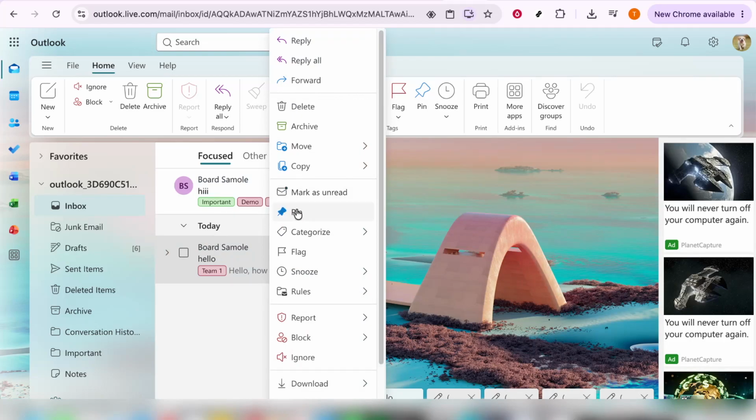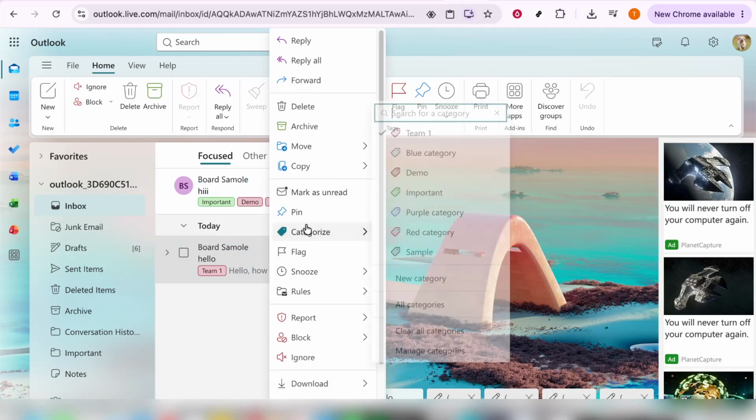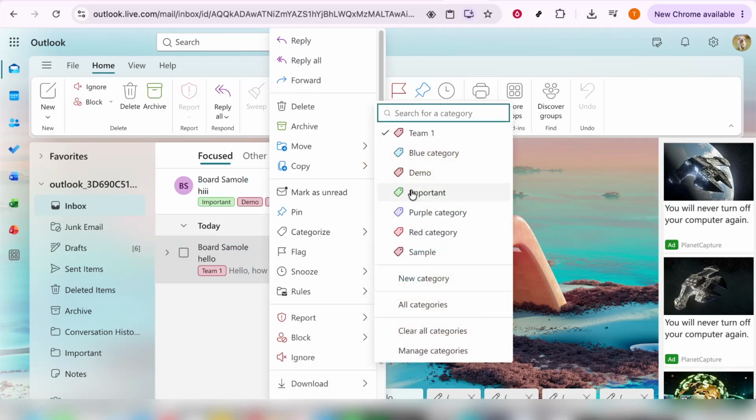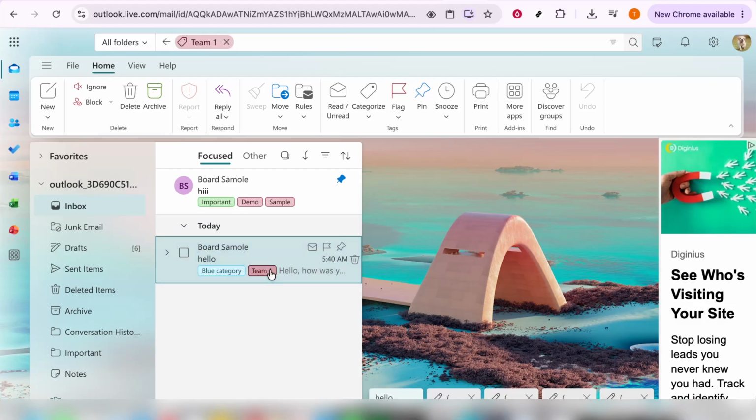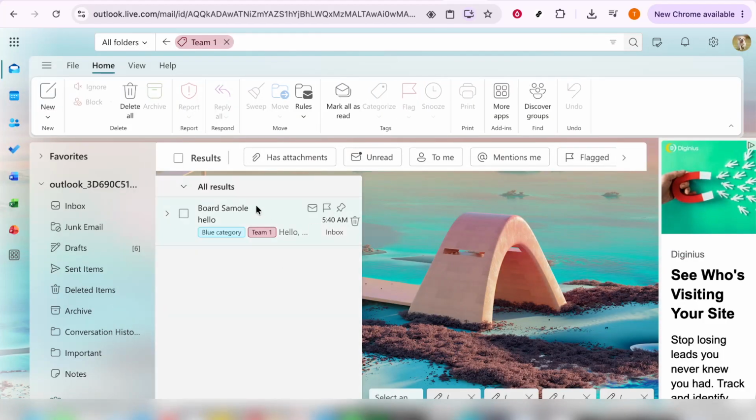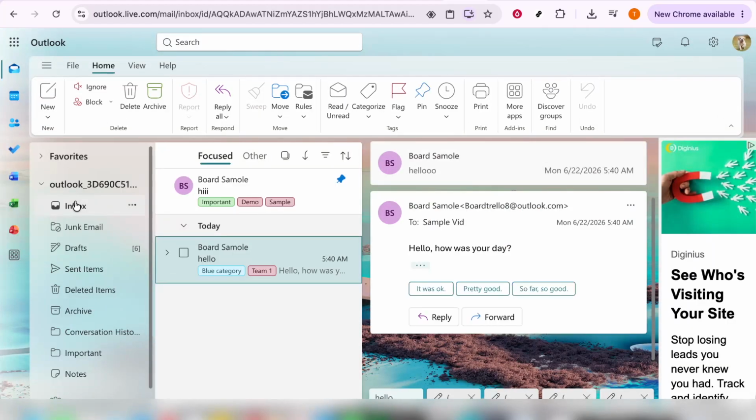Think about naming these folders in a way that is both unique and descriptive. For example, if you're handling multiple projects, you might create folders named after each project. If sorting between personal and work emails, you could name folders accordingly. The key here is to use labels that will make it intuitive for you to find what you need later. After naming your folder, hit enter and voila, your folder is ready.